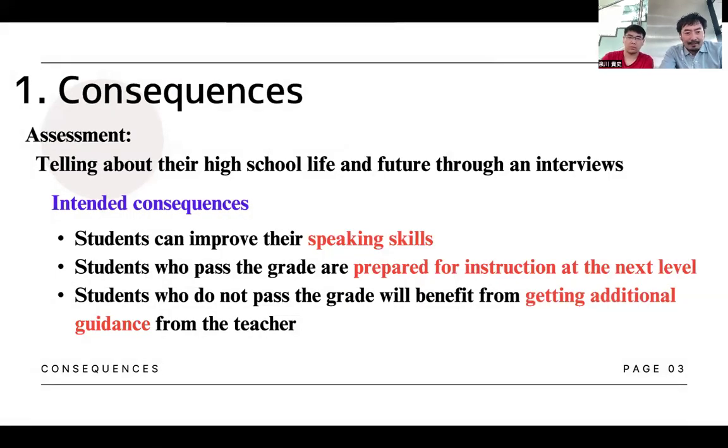First, consequences. Assessment: telling about their high school life and future through an interview. Intended consequences, for example: students can improve their speaking skills. Students who pass a grade are prepared for instruction at the next level. Students who do not pass a grade will benefit from getting additional guidance from the teacher.